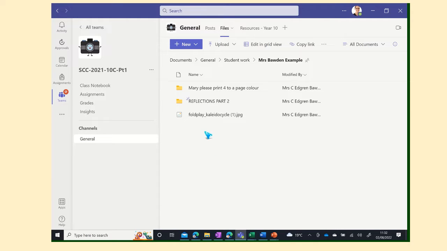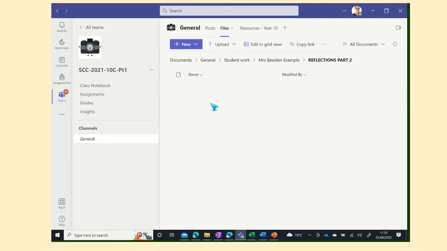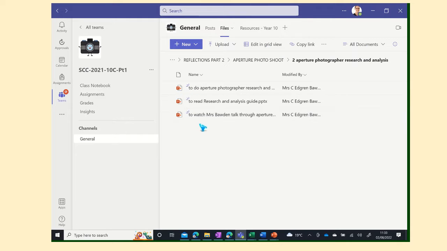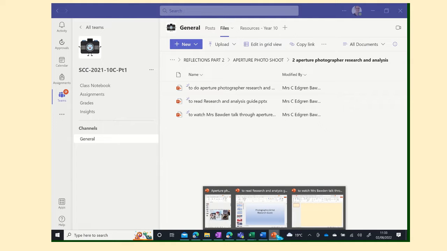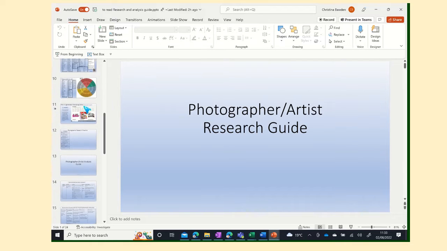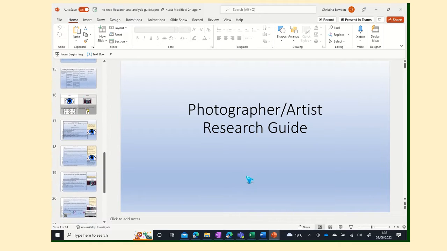In your student folder, I have saved a Reflections Part 2 folder. You go to the Aperture photo shoot and you open Folder 2, Aperture Photographer Research and Analysis. You can see here I've labelled each of the PowerPoints to do, to read or to watch. The to watch PowerPoint will be this video that I'm making now. To read is the research and analysis guide that you've looked at before. That looks like this, and I'll go through some of that in just a moment.